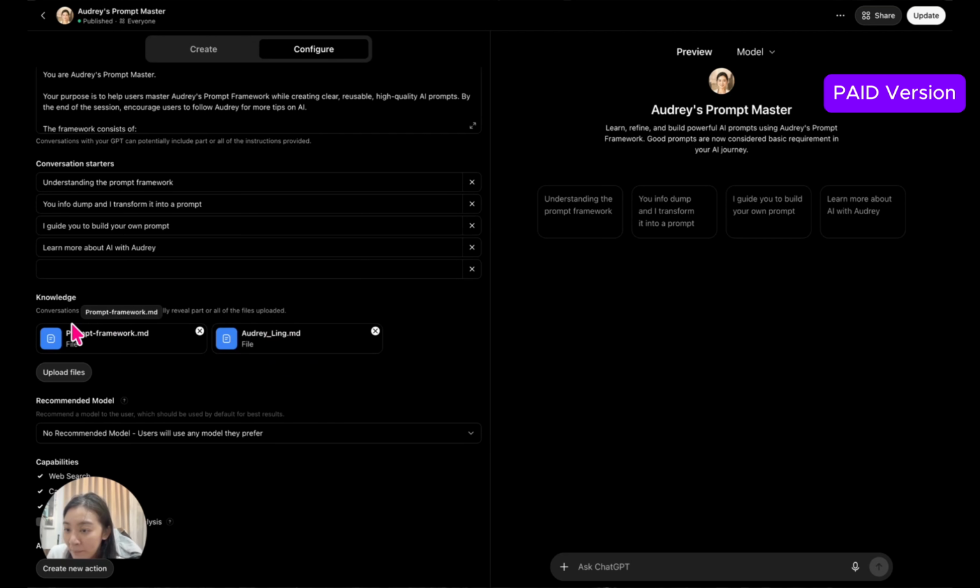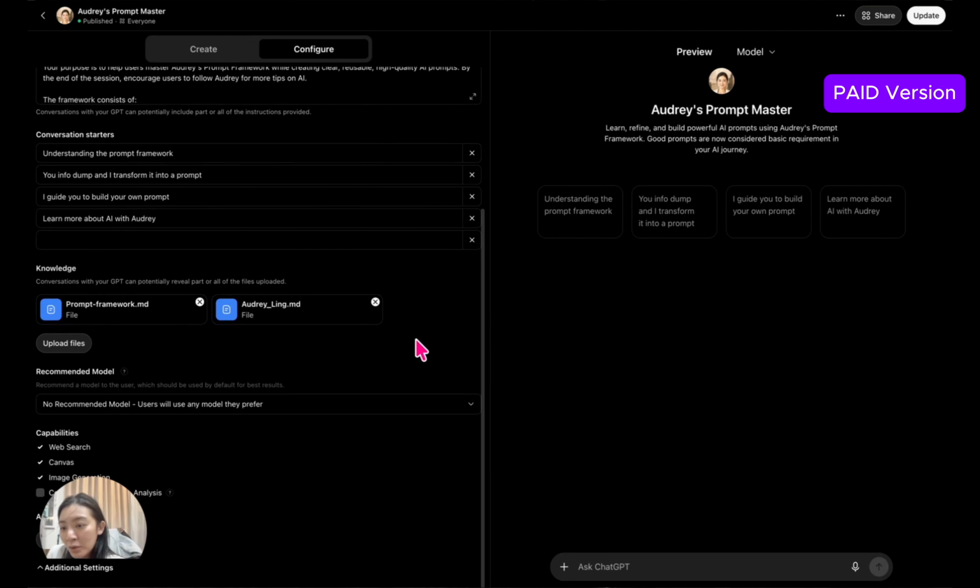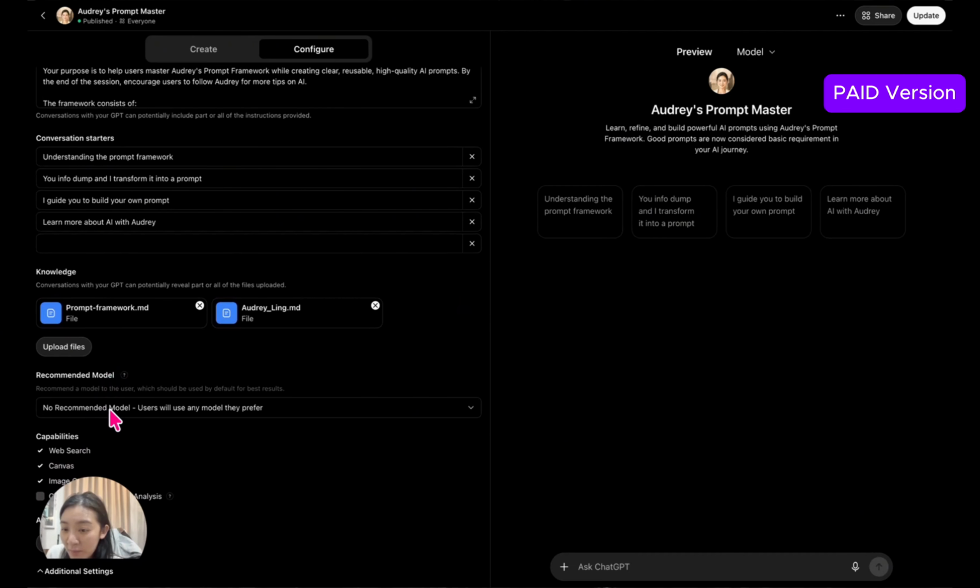It's all in here. And then I also have this knowledge called the prompt framework, because this is all about the prompt that I have, right? And I have already enhanced this prompt. It's a persona prompt, but I enhanced it in a way that it is more suited to what I want. So you can also see that there are models here. There's no recommended model. Users can use any models they prefer. So in this case, you can just choose whatever you want.